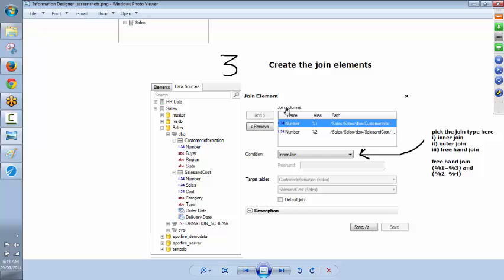Joins are basically of 2 types. Either it is an inner join or an outer join. There is also a cross join, which is basically a Cartesian product, but we are not going to discuss that. That comes under the SQL part.